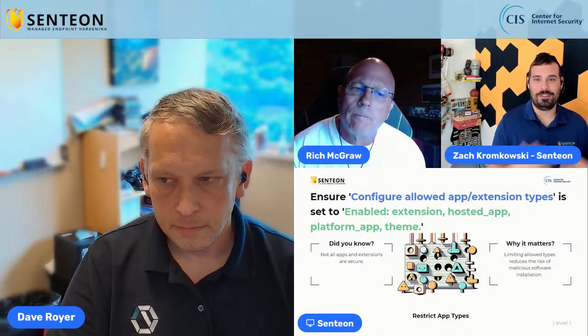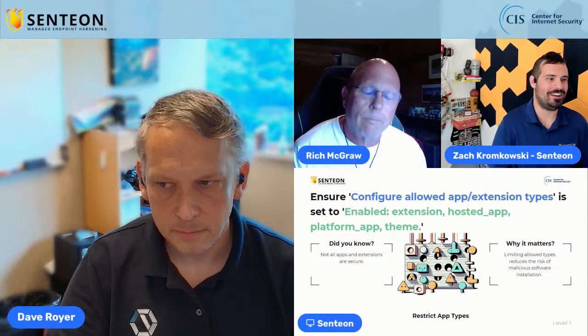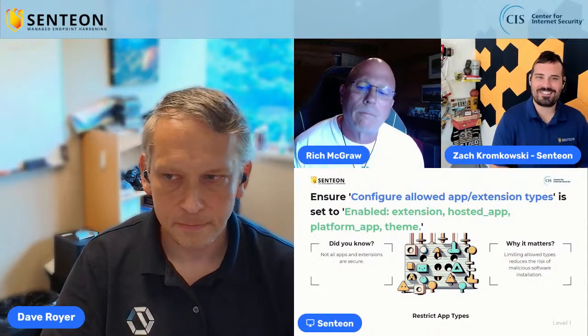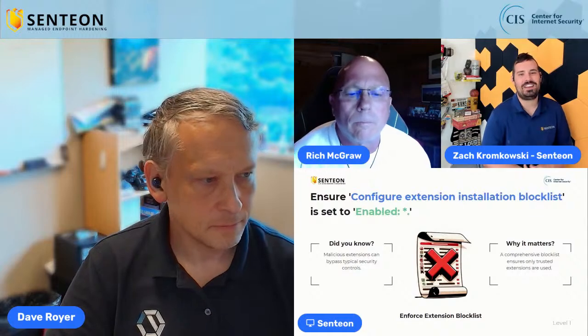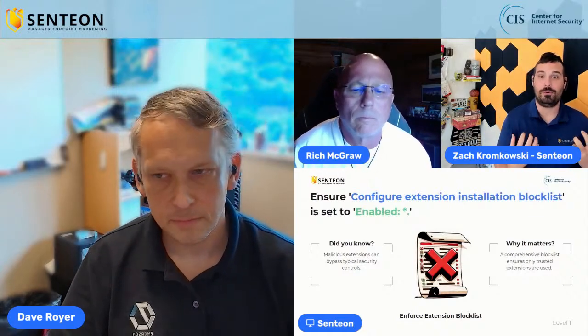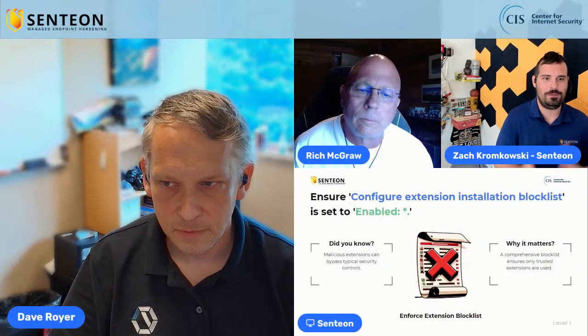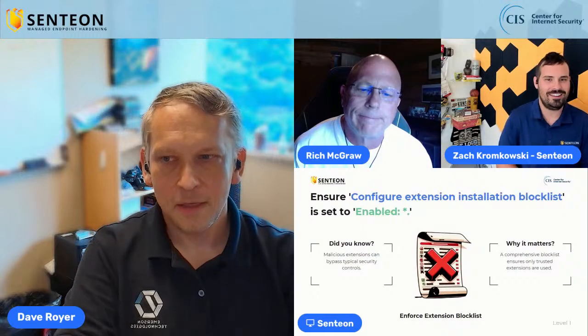It's funny, we talk about all these high-level processes and how important they are, but they all relate back to these granular settings. So with that, let's go into this next setting here. We have configure extension installation block list set to enabled. If we have an allow list, why do we need a block list? I'm confused here. Do we need both of these settings?